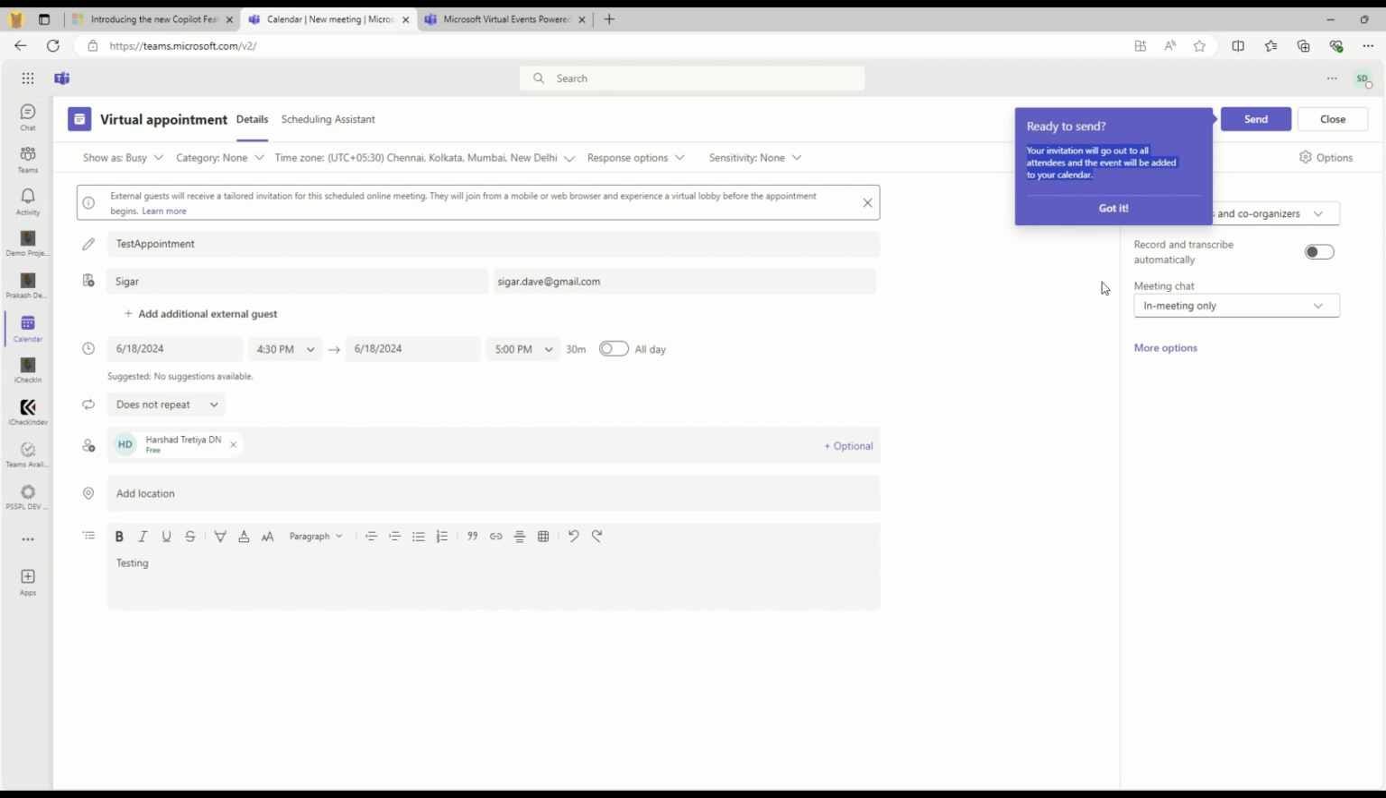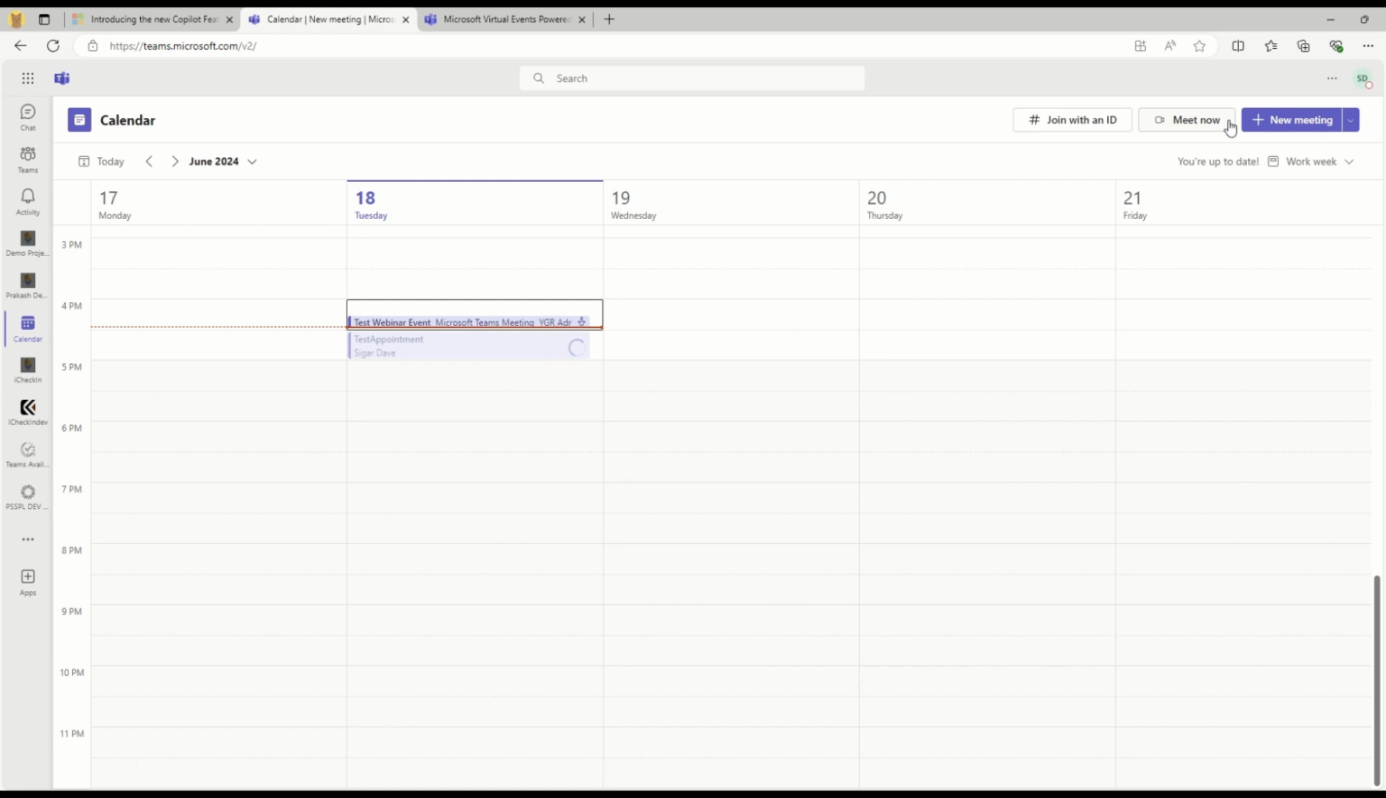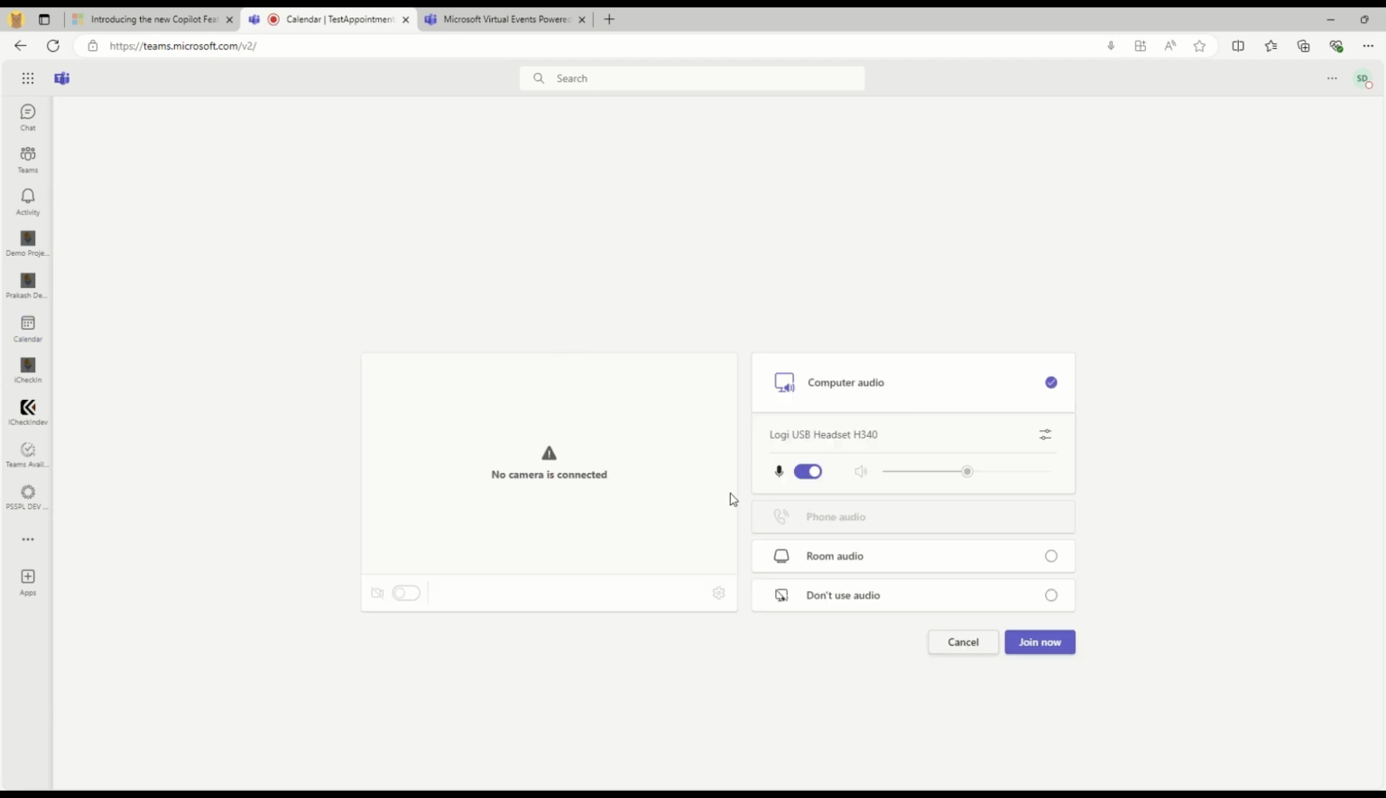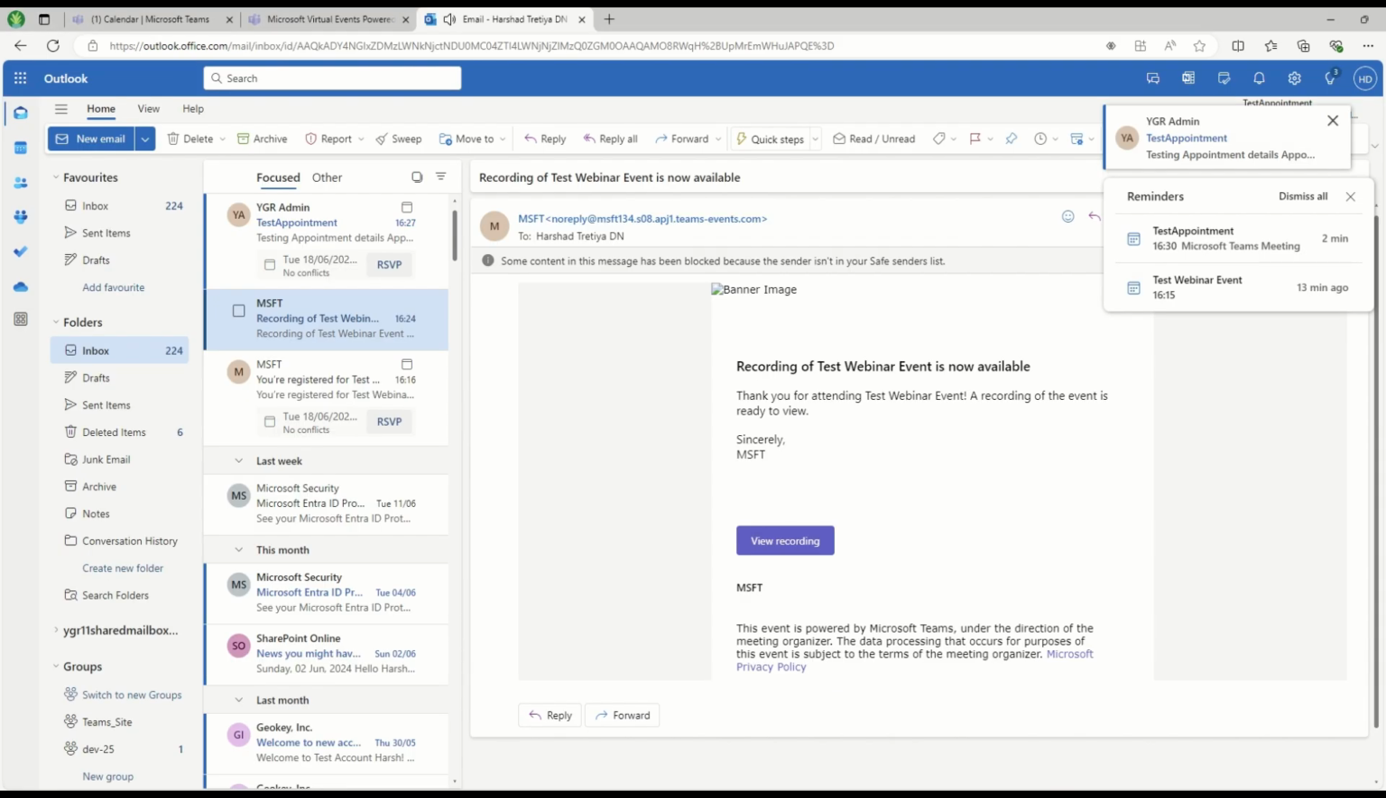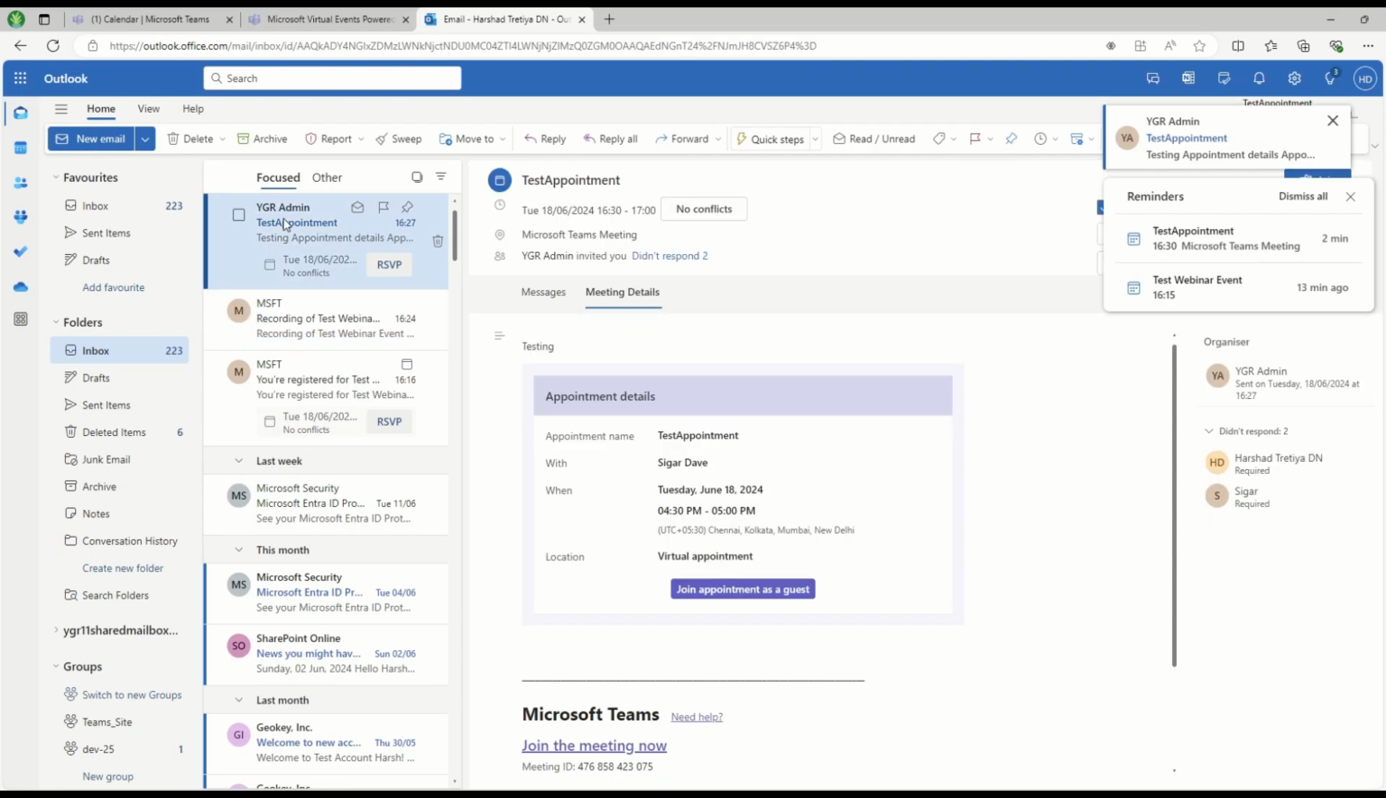Once I click on send, it will go out to all the attendees and the event will be added. So let me just click on send. So a test appointment is added for me. Right now it's the same time, so it is going to start. I can go and click on join now at this moment. But let me check what Harshad has received.